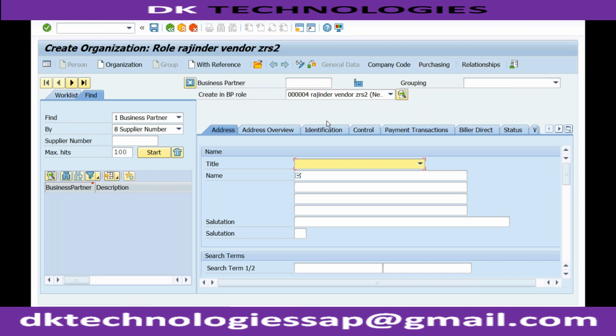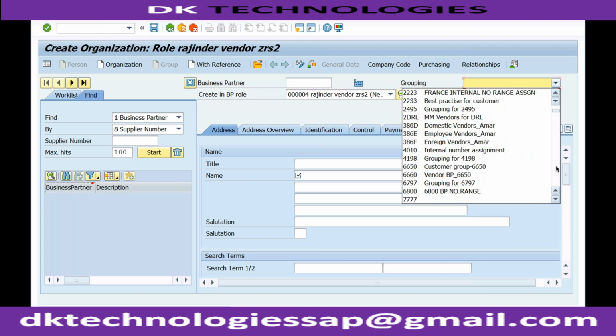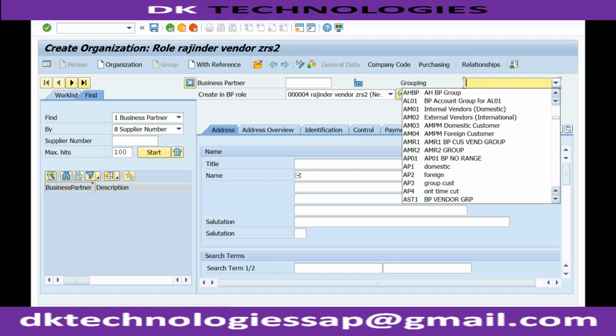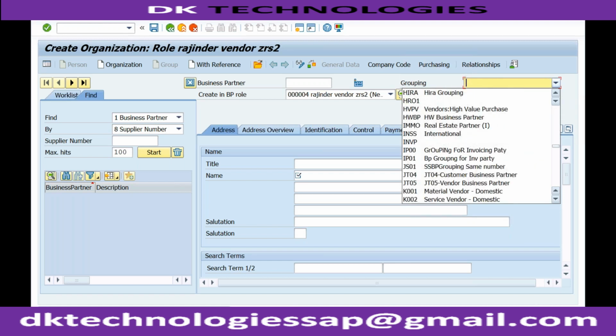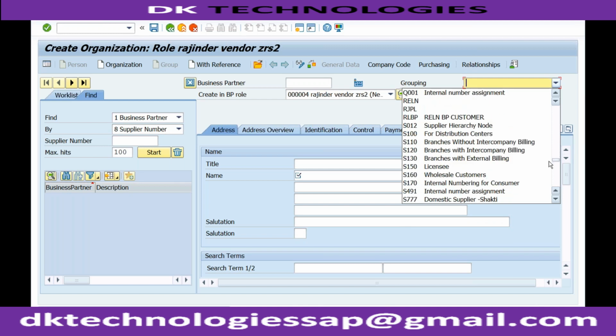Is the system asking you vendor account group here? The system is not asking you vendor account group. The system is asking you BP grouping. This is BP grouping. You will not be able to see the vendor account groups that we created just now. So RDO1, RSER, and all others that we created, they will not appear here. Right? You can see those are not appearing here.